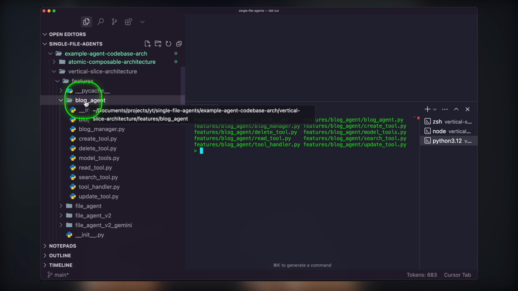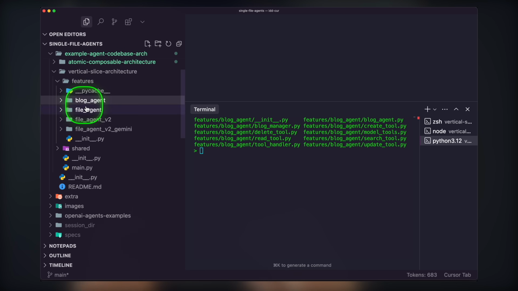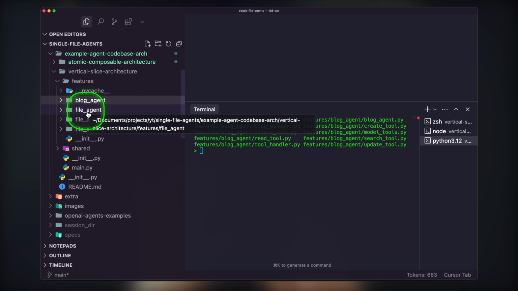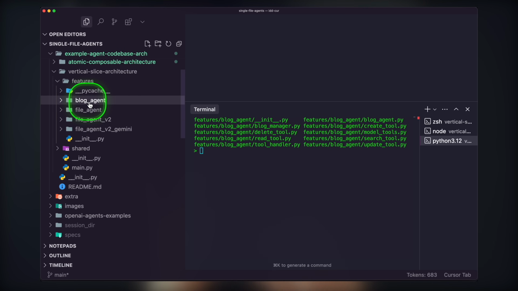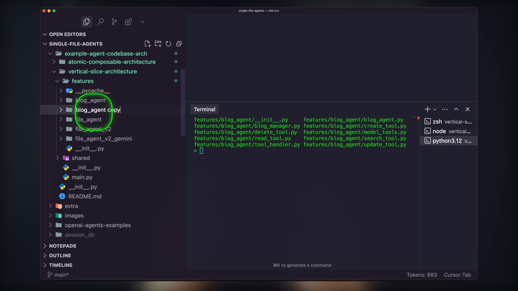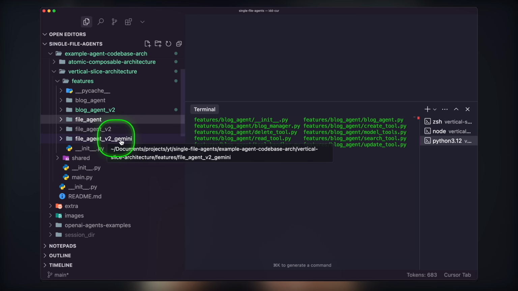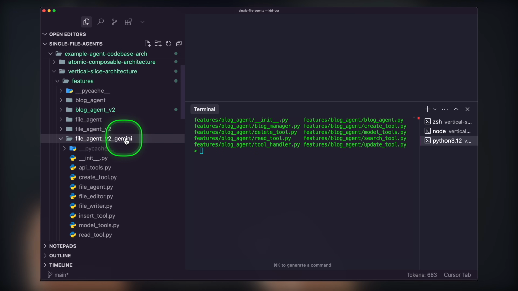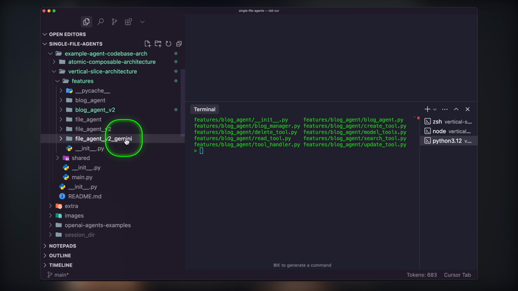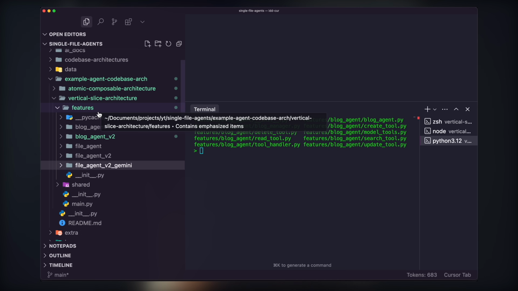I think it's going to be great for building AI agents because you can version them very quickly, right? Say I want to create another version of the blog agent, I can just copy this entire thing and update to whatever, blog agent v2, just like below, right? We have file agent v2, and then maybe you want to change the LLM provider, you can do _Gemini, whatever you want to do here, right? So when we're thinking about building agents and architectures for agents, the vertical slice architecture definitely stands out to me.